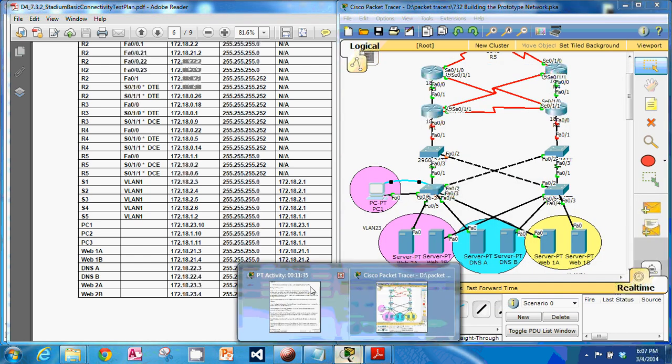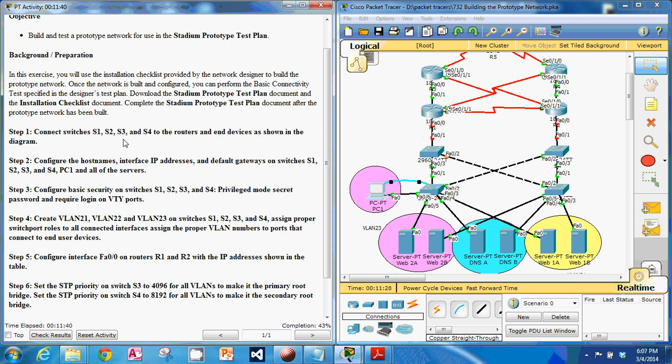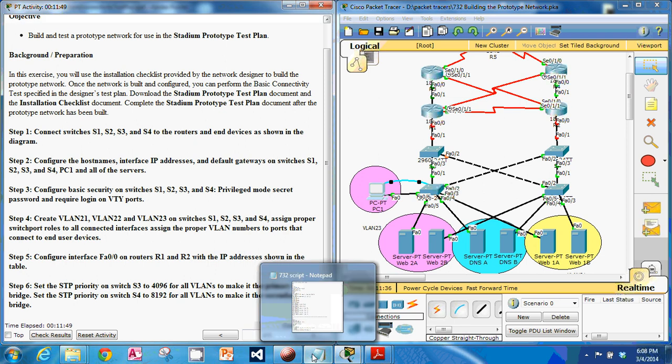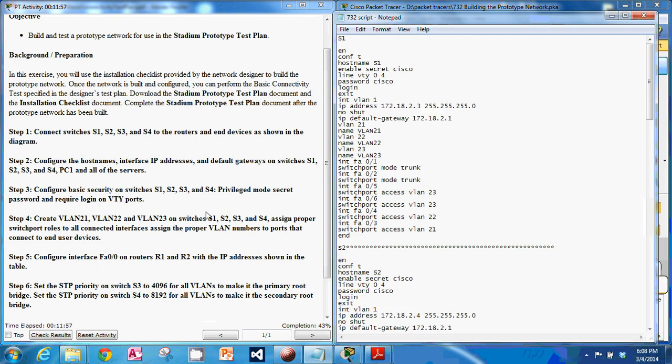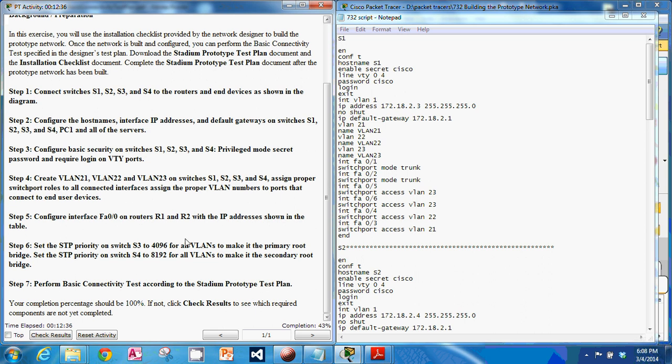Alright, so now we need host names, IP addresses, and default gateways on switch 1. So I'm going to bring out the script that I have prepared. We're going to go through this whole list to see what we're looking at for switches at least first. So the switches, we want host names, interface IP addresses, default gateways, basic security, we want privilege mode secret, password, and require login on VTY. We want VLAN 21, 22, and 23 created on the switches, and assign proper switch port roles, and assign the VLAN numbers to ports that connect to end user devices. And then finally, we have some router stuff here. We'll look at that later.